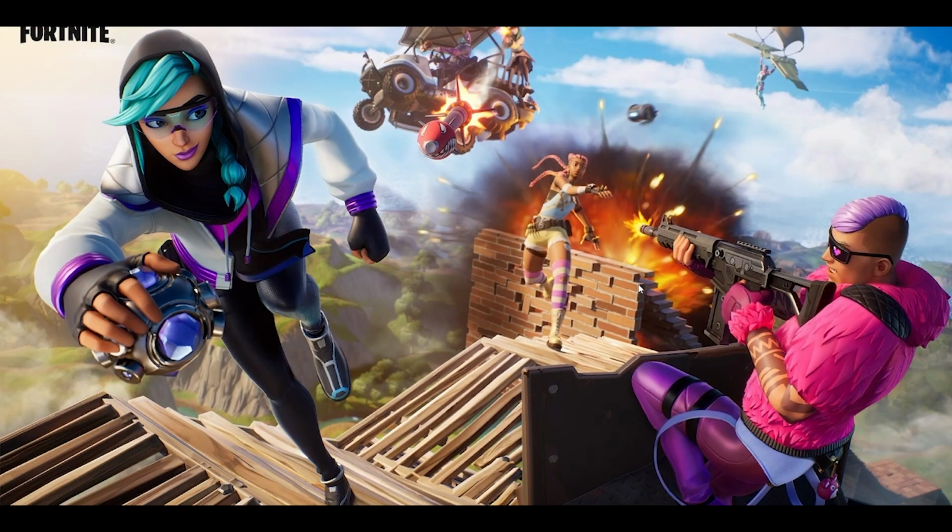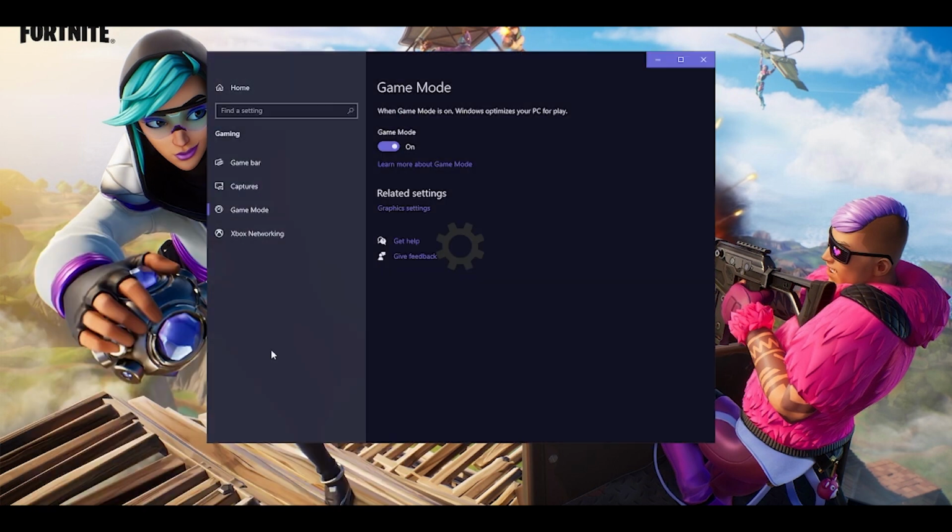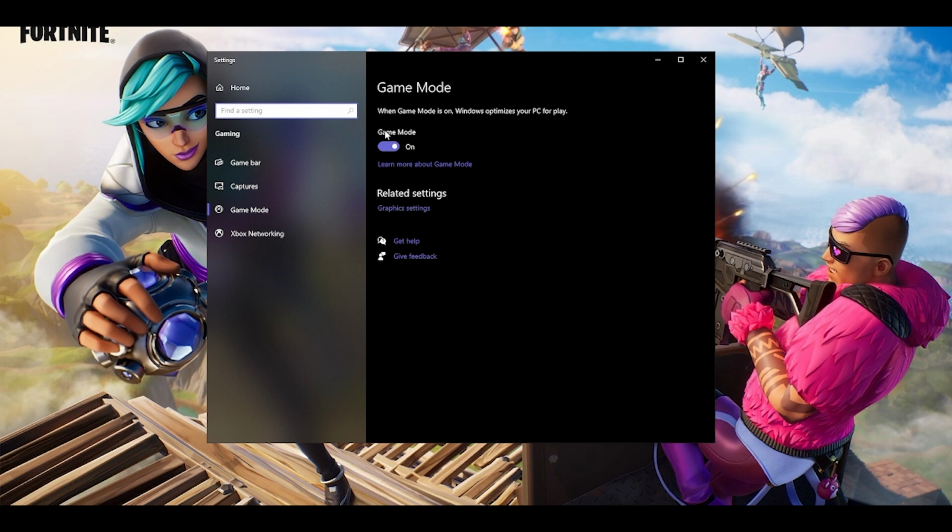The next thing you need to do is go to your Windows PC and in the search bar, simply type "game mode settings." Now over here, make sure that game mode is on. When game mode is on, Windows optimizes the PC for play. It will not give you a very huge number of FPS, though it will improve your PC a little bit in order to play one particular game. In our case, it's Fortnite. So make sure you choose game mode as on.